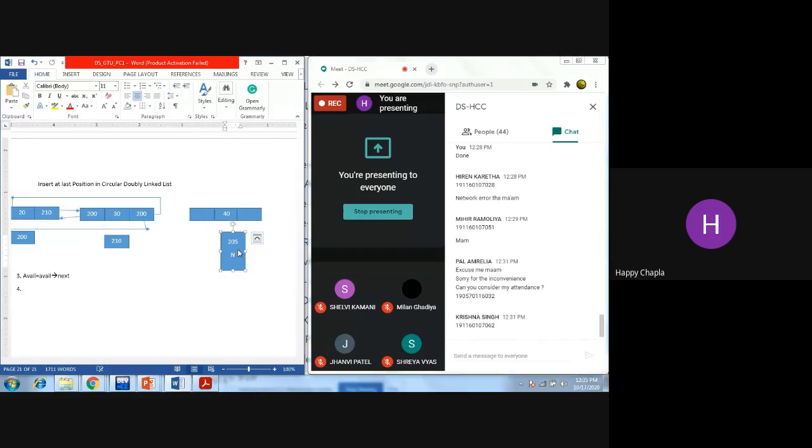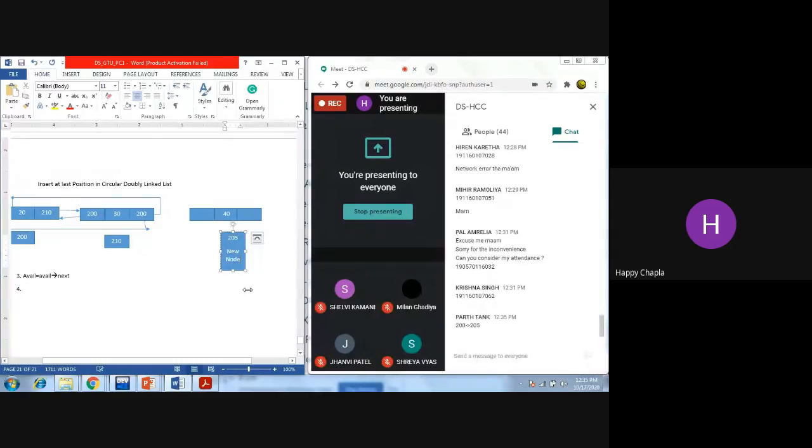This is my new node. 200 to 205. What does it mean? 200 to 205. I can't understand.